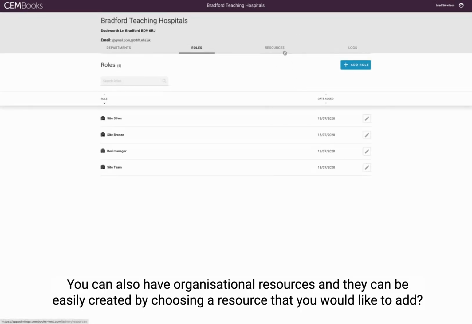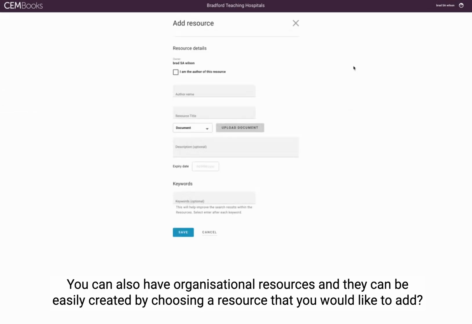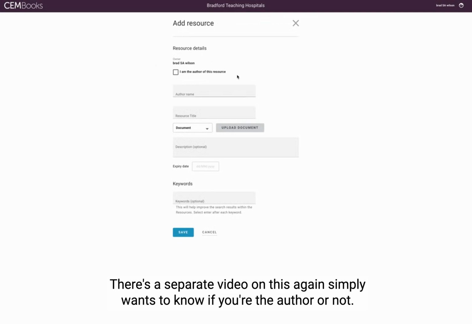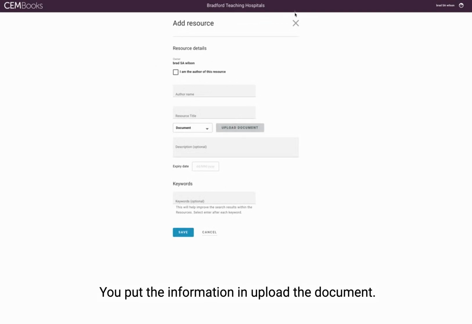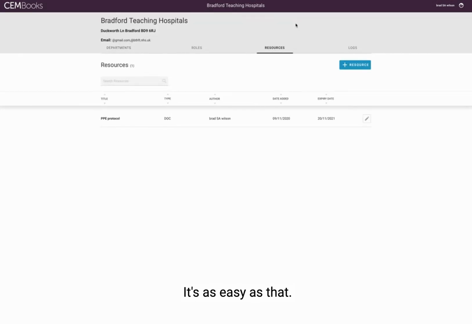You can also have organizational resources, and they can be easily created by just choosing a resource that you would like to add. There's a separate video on this again. It simply wants to know if you're the author or not. You put the information in, upload the document. It's as easy as that.